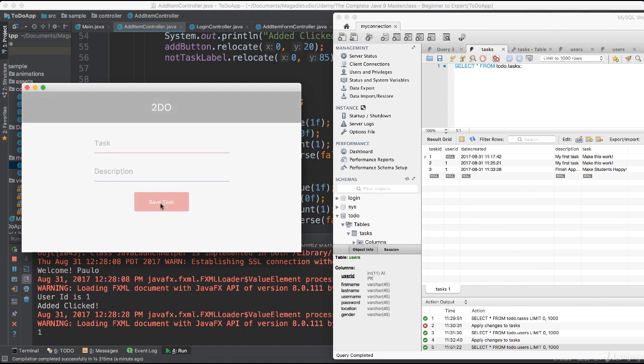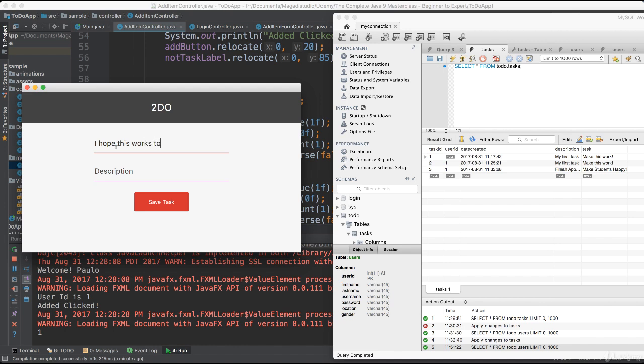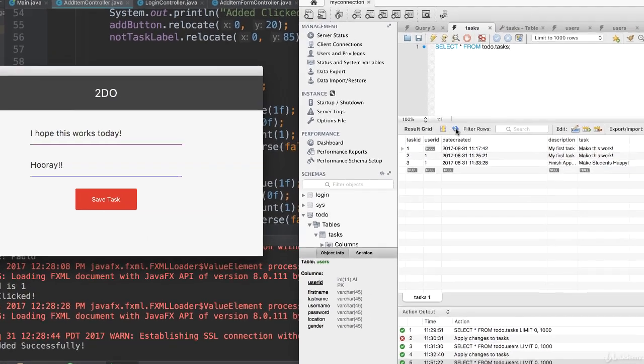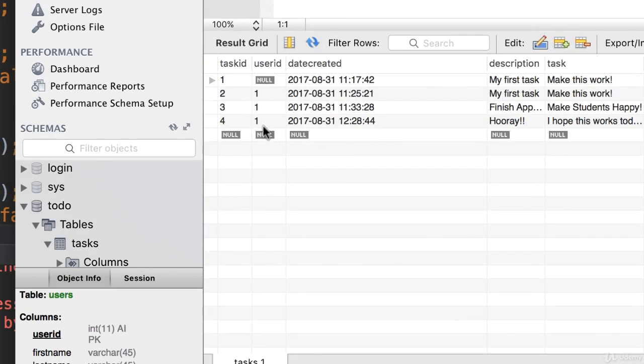So say add, let's add a task. I hope this works today. That's not a task, but that works. Description is hooray. Let's save it. Task added. Let's see if it's true. Refresh, and there you go, folks. There you go.